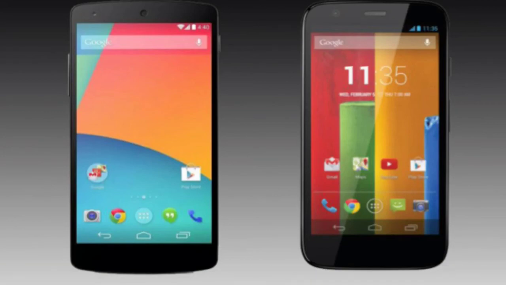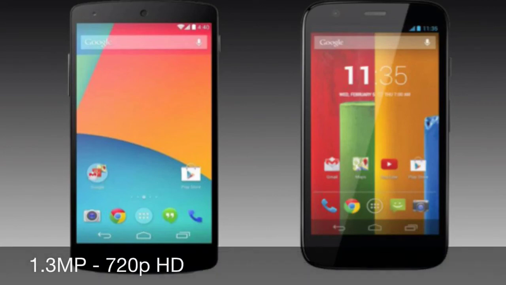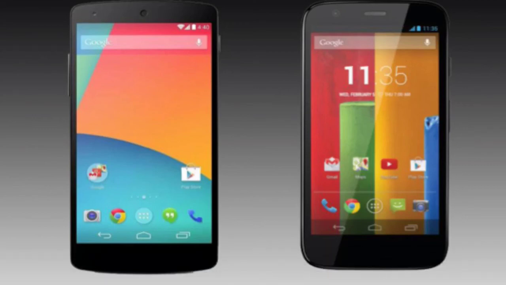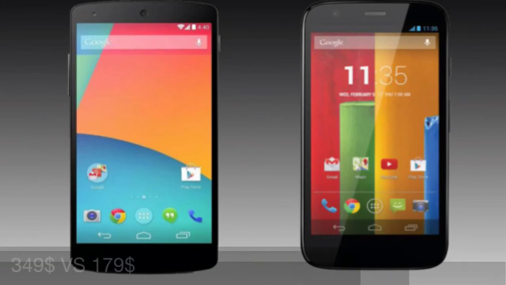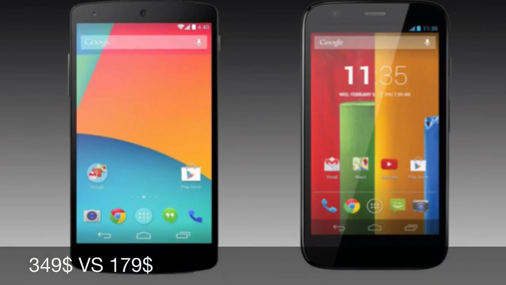In terms of the front-facing camera, we get 1.3 megapixel on the Moto G versus 1.3 megapixel on the Nexus 5, and both are capable of recording 720p video at 30 frames per second. In terms of the price, the Moto G is available for $179 versus $349 on the Nexus 5.